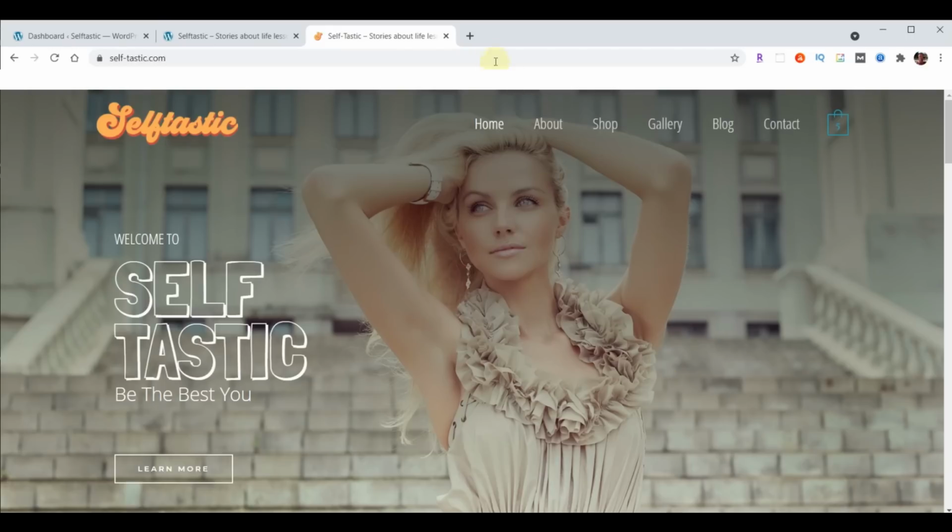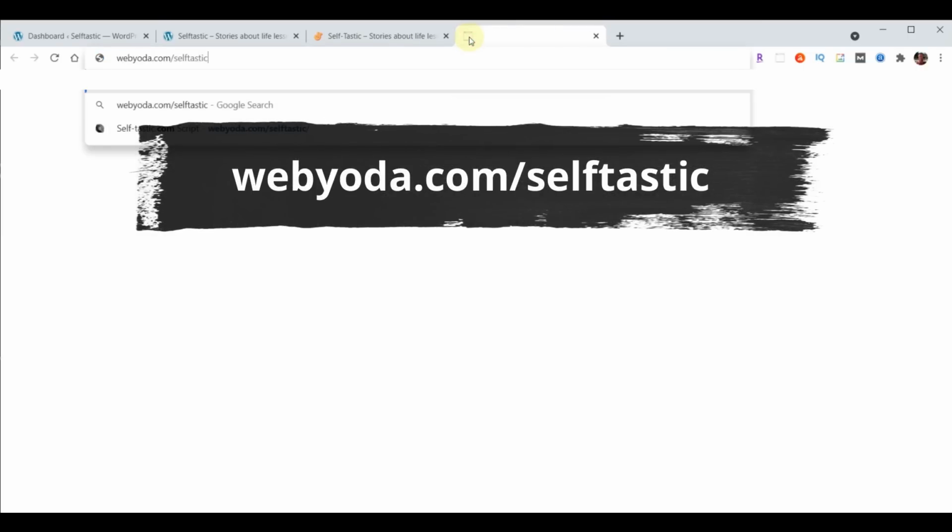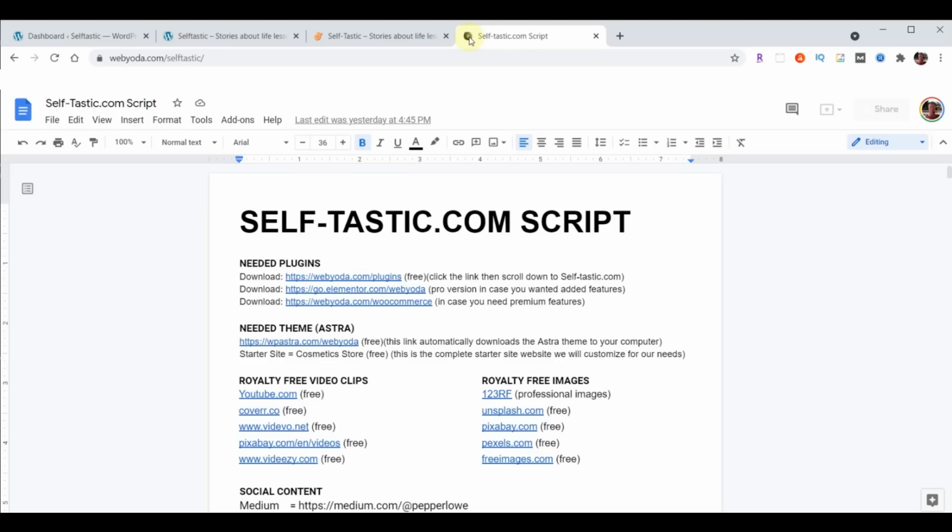So let's go ahead and open another tab. And to get to the script, we're going to go to webyoda.com/selftastic. And the last thing we want to do is download all the content I use within this website, so when you're following along, you can build the exact same website.